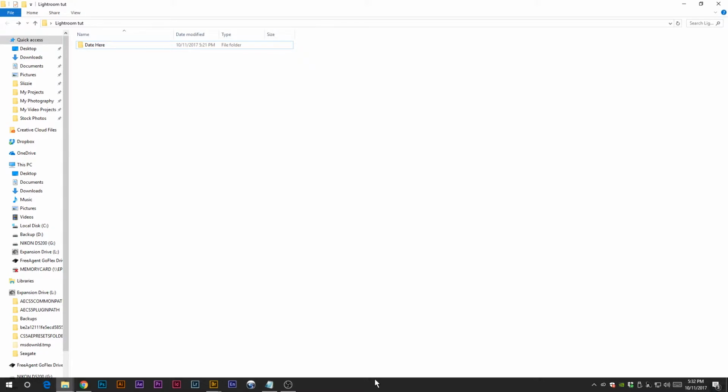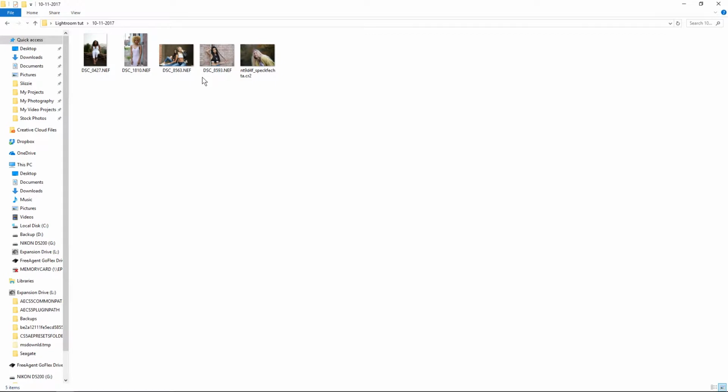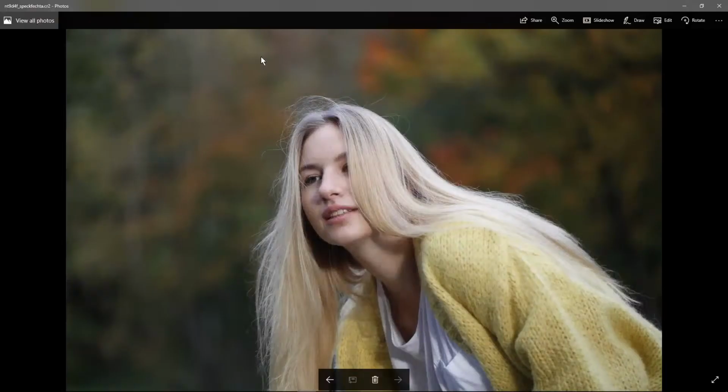The first thing that I do, I never import my photos from my memory card directly to Lightroom. I always save my photos to my hard drive. So what you want to do is make a folder. I always make a folder and then I just put a date, October 11, 2017. Then I drag my photos from my memory card to this folder. These are going to be the raw files that I'm going to be working with. This photo right here does not belong to me. I found this off of a website that offers free raw photos to practice on.